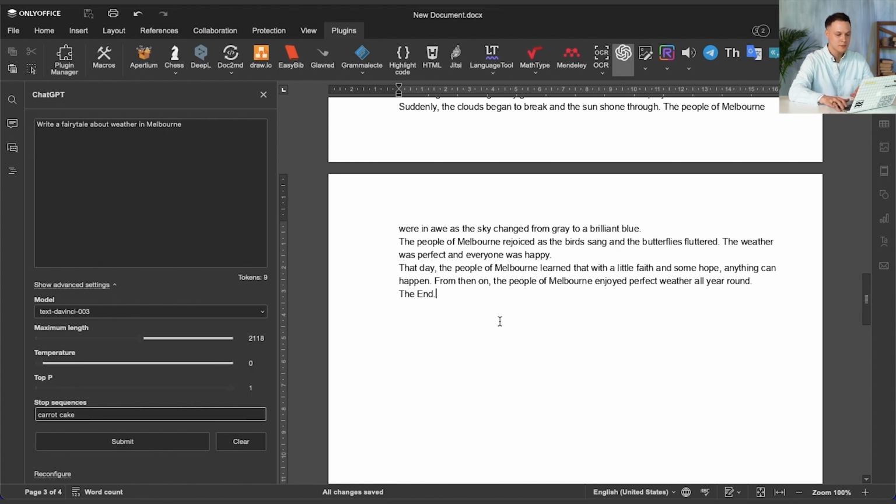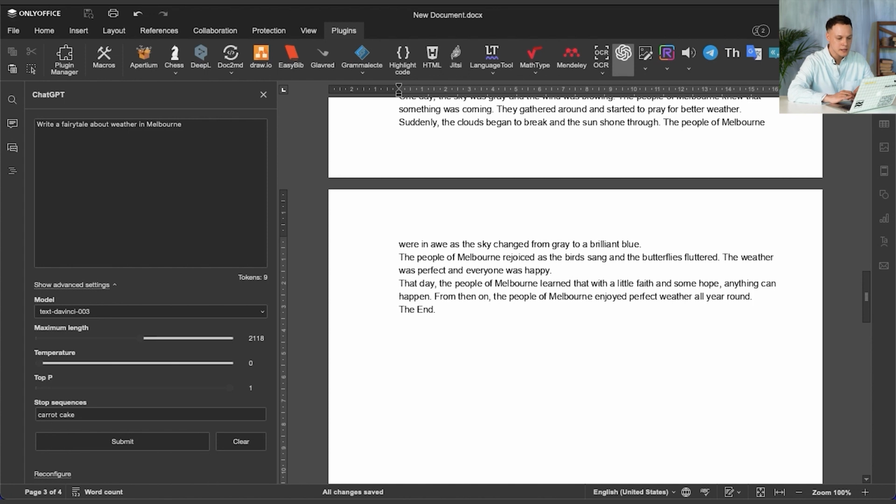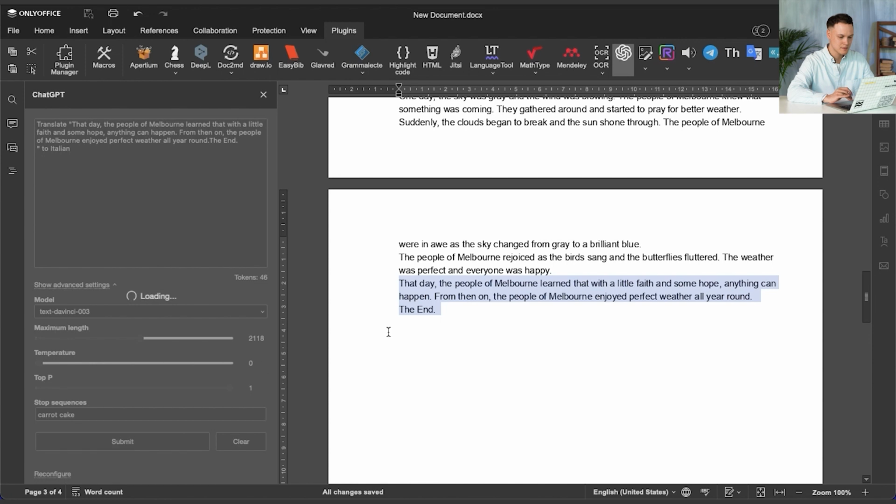Yeah, one more very useful thing about ChatGPT is that it can actually translate anything you want into any language that you need. So let's take this little sentence from our fairy tale and translate it to Italian, for example.